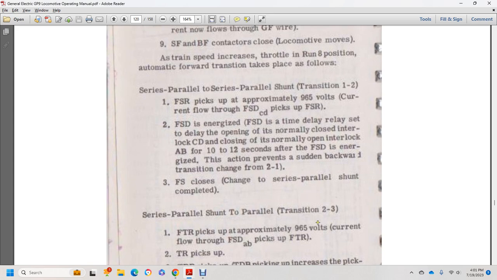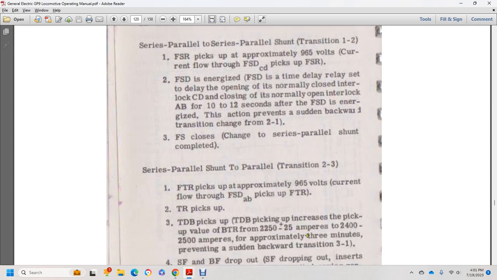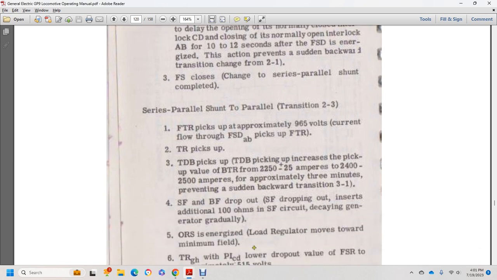The FDR picks up at approximately 965 volts. Current through the FSD AB picks up the field FDR. The transition relay picks up the TDB, backed up by the increase to pick up the BTR from 2250 plus or minus 25 amperes, with 2400 to 2500 amperes, for approximately 3 minutes, preventing sudden backward transition. The shunt field and battery field drop out. With the shunt field dropout, an additional 100 ohms is inserted in the shunt field circuit, decaying the generator field gradually.